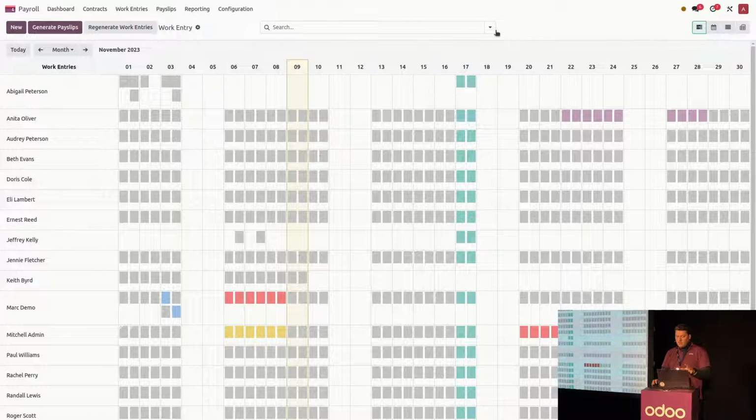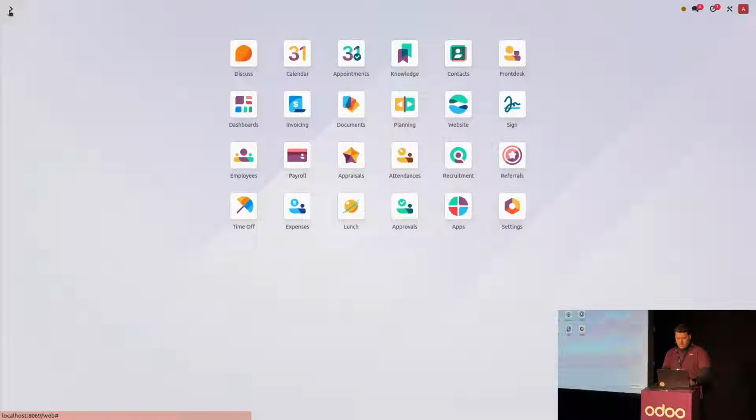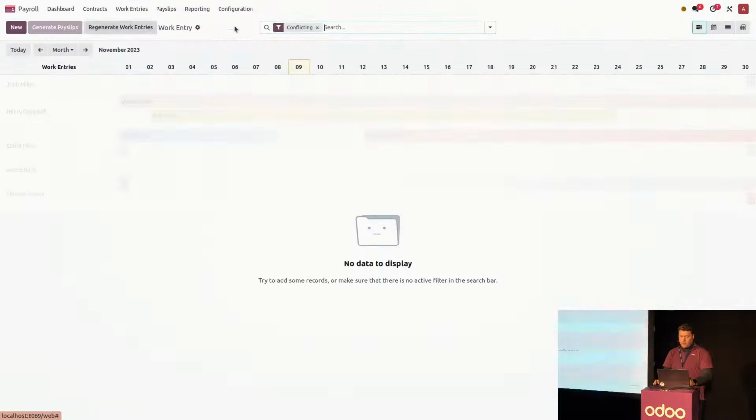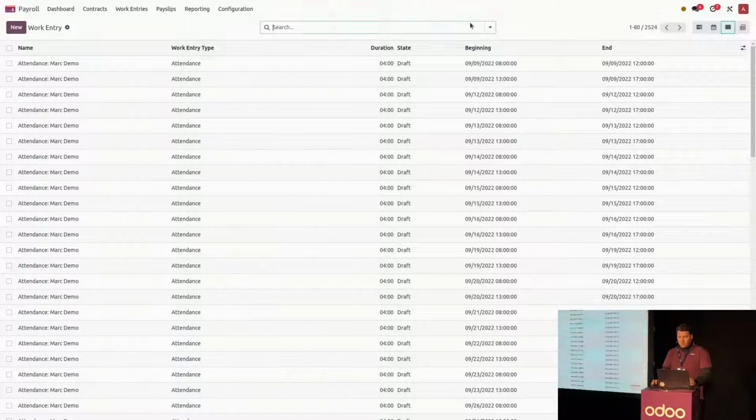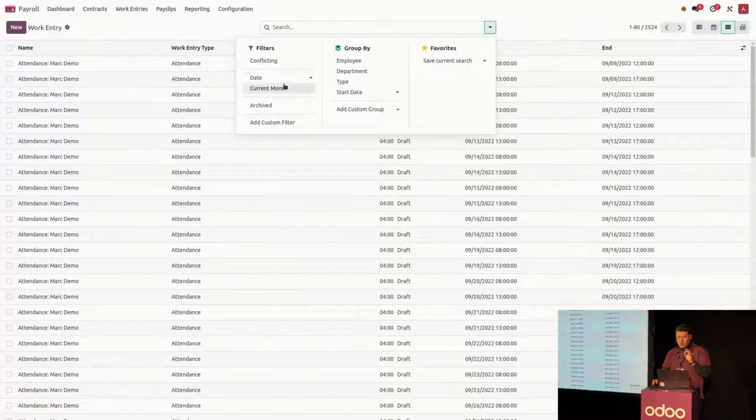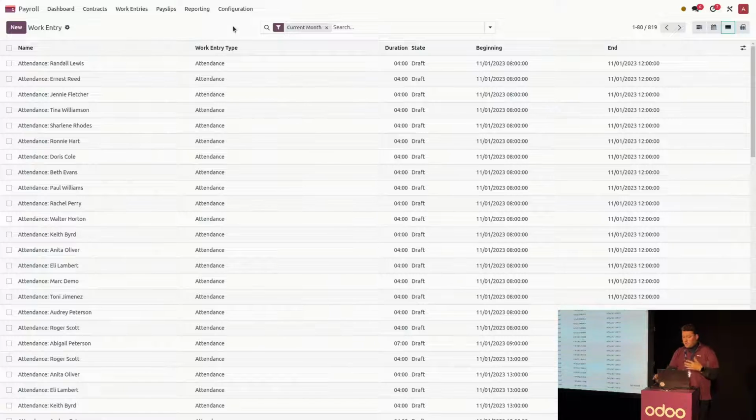Now that we have everything ready, if we jump back again into the work entries, we have the useful filters. You have nothing conflicting. It means that you have every important piece of information to transmit to your external provider for the payroll system. You can simply, in this view, make a quick filter on the current month because it's the end of the month. You want to transfer every piece of information to your provider.